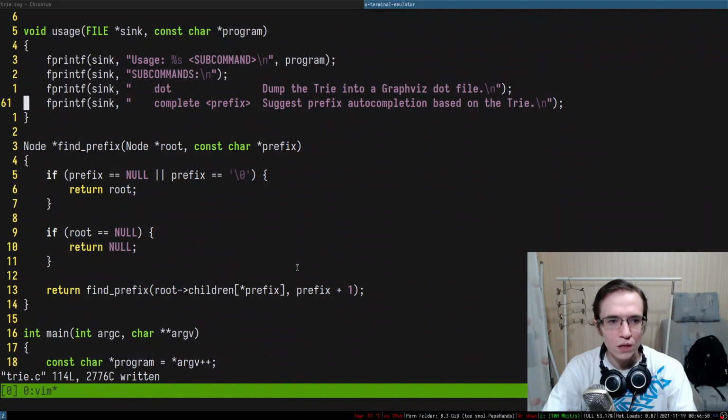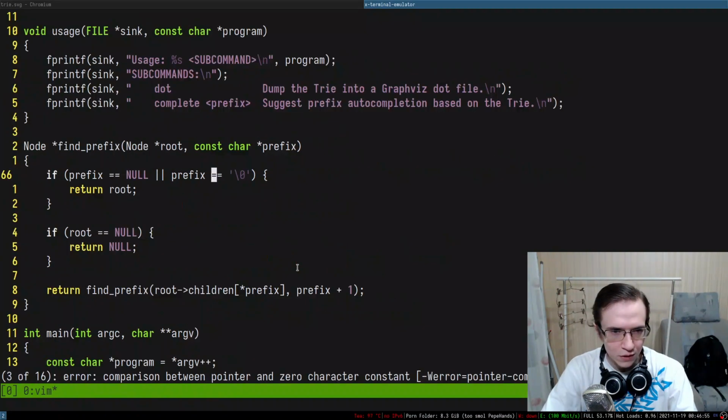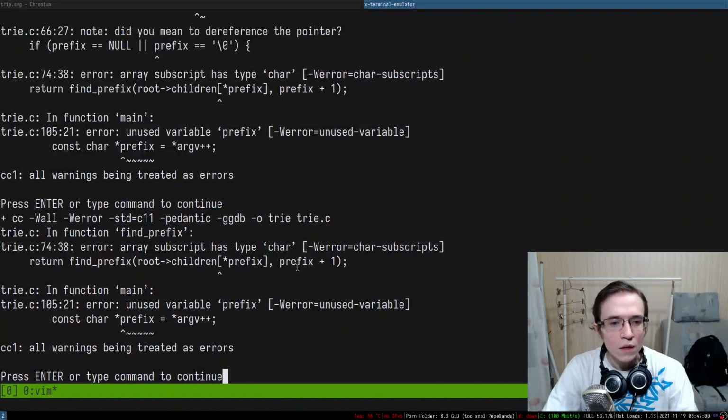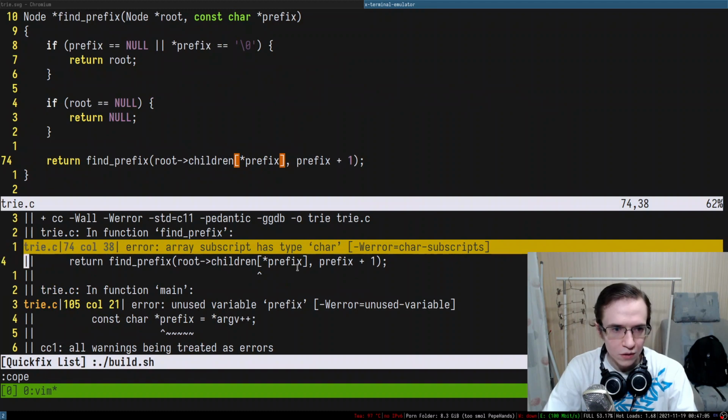So let me see. Okay, let's actually compile this entire thing, and prefix. Okay, so it wants to do something like this, and unused variable prefix. Okay, that's fair enough. So it complains about this thing.